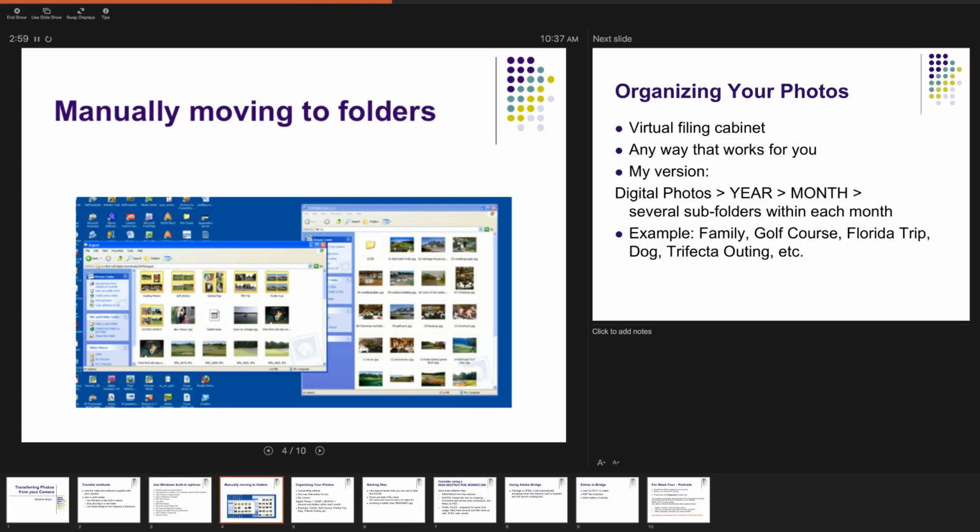And then I think what most of us did before Bridge was it would pop up, here's all the contents on your card, and you would probably drag them over into a folder, right? That's just what we all did.